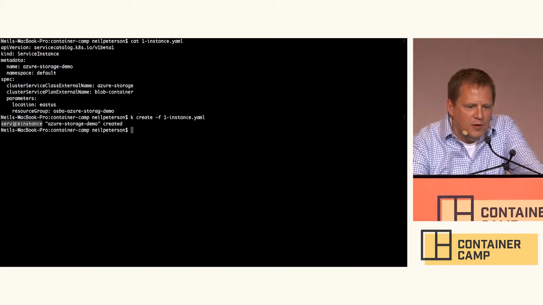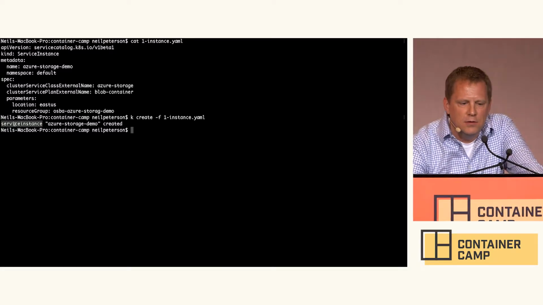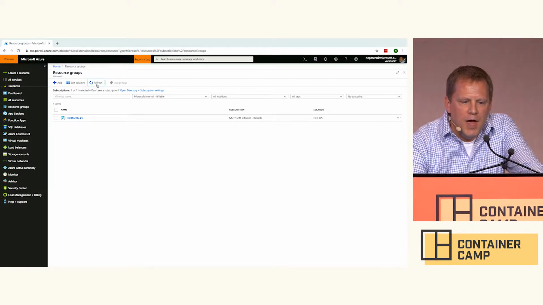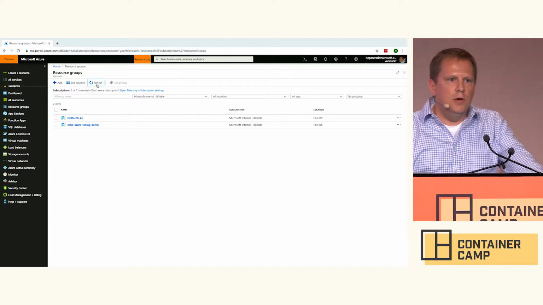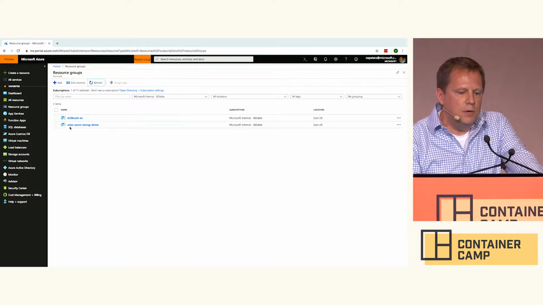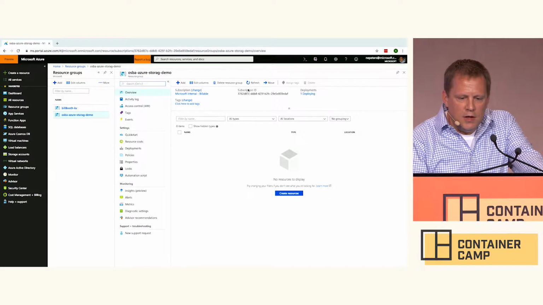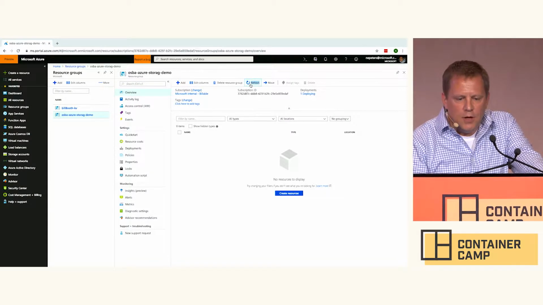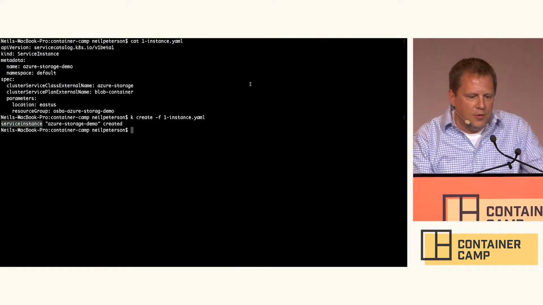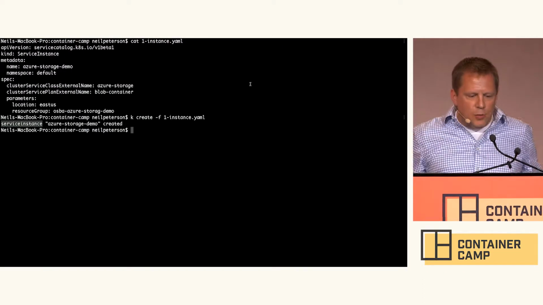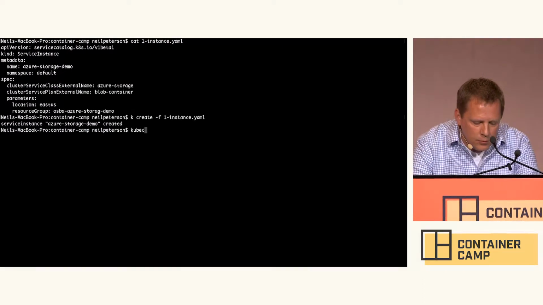All right, so we can see that my service instance was created. If I come over to Azure now and refresh my portal, you can see that a new resource group has been created. If I dig into this, it takes a couple minutes. This is being created.